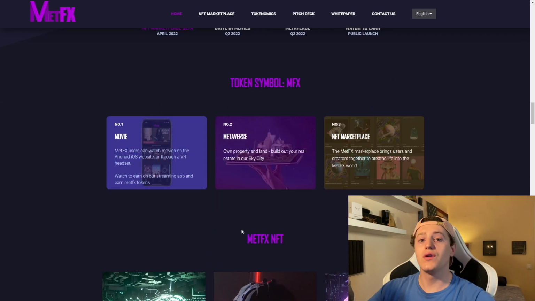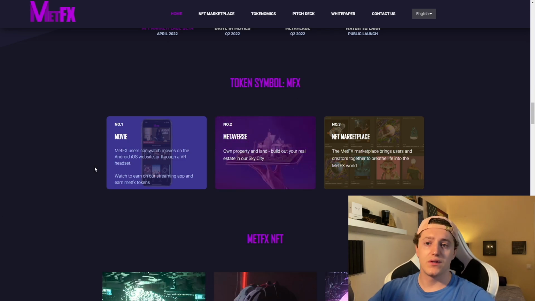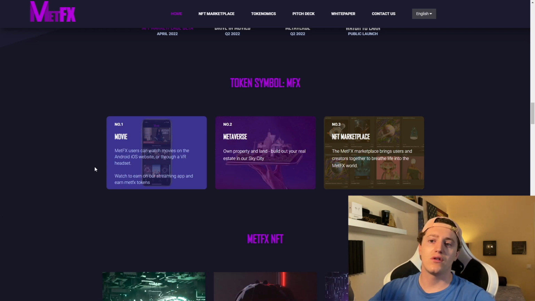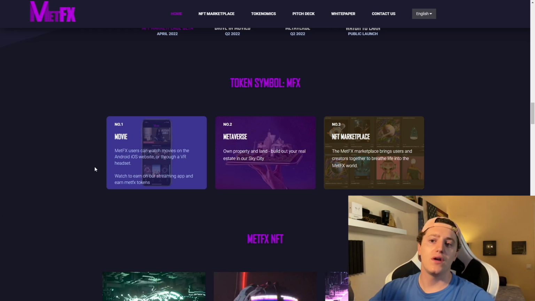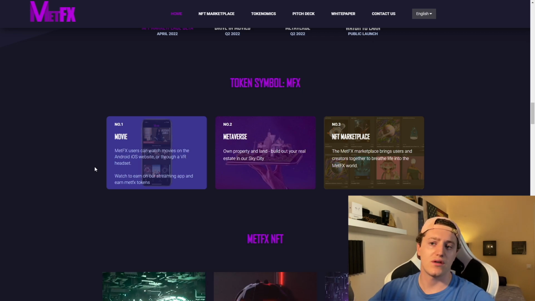Okay guys, the token symbol, as you can see, is MFX. Here we can see some of the features of the token. Number one is movie. MetFX users can watch movies on the Android, iOS, or website, or through a VR headset. Watch to earn on our streaming app and earn MetFX tokens. So that is pretty cool.